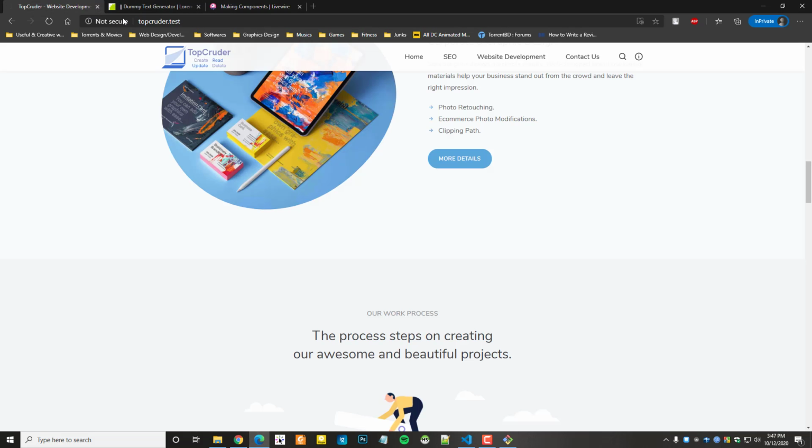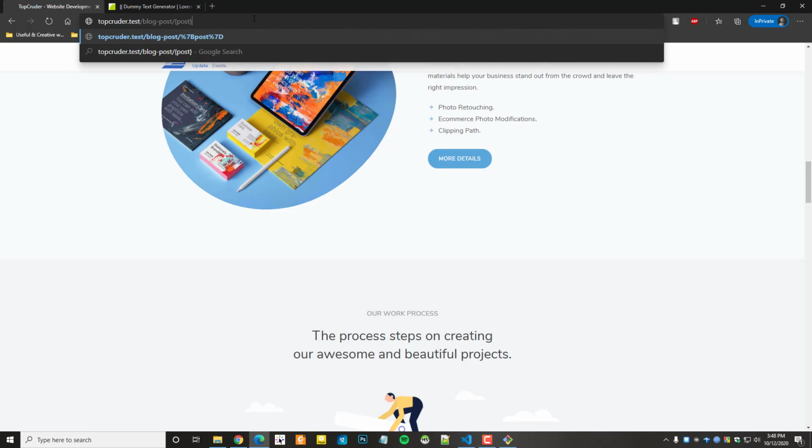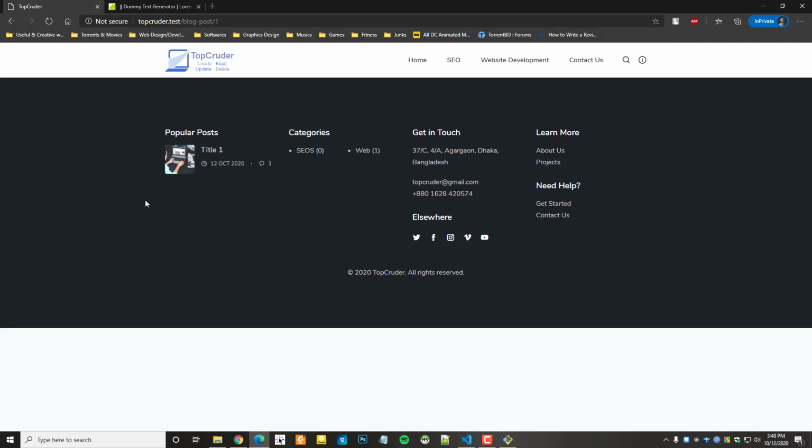So now if we go into our website, we can go into the URL and paste our route, and inside this variable we can just use an ID, let's say 1. You can see there's nothing to show here. It's because we haven't written any code in our blade file.